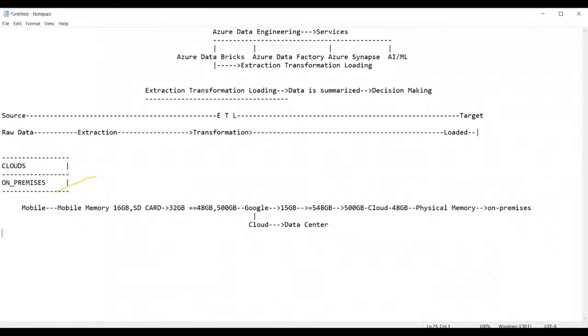So now, guys, in the same way, here you have cloud and on-premises. Cloud is nothing but storing the data onto Google Drive, which is a cloud environment. And on-premises is nothing but storing the data in your mobile phone's physical memory. Mobile phone memory is called what? On-premises. Am I right, guys?